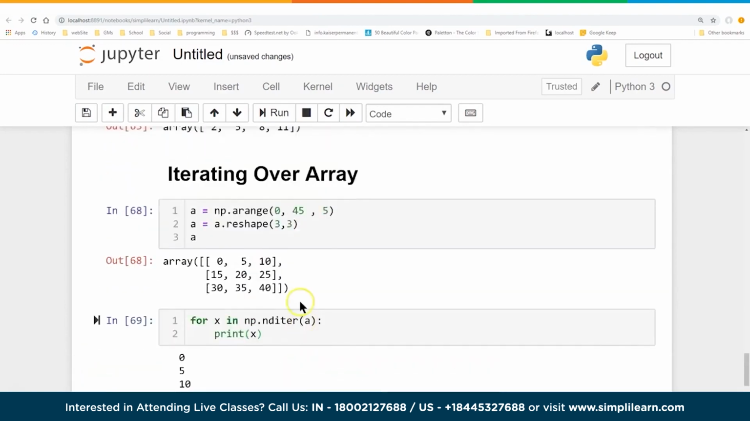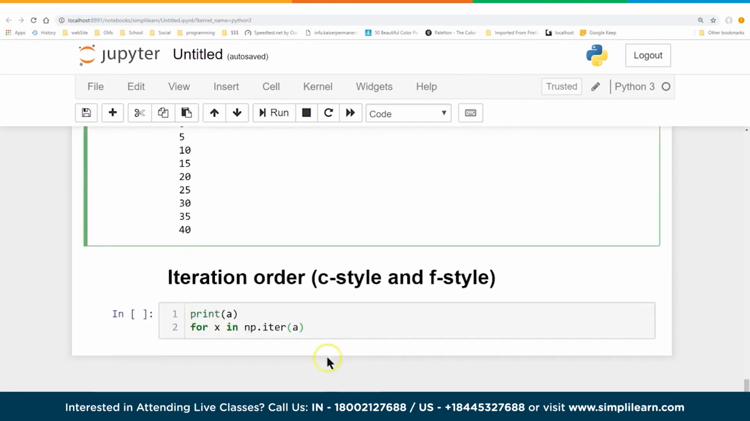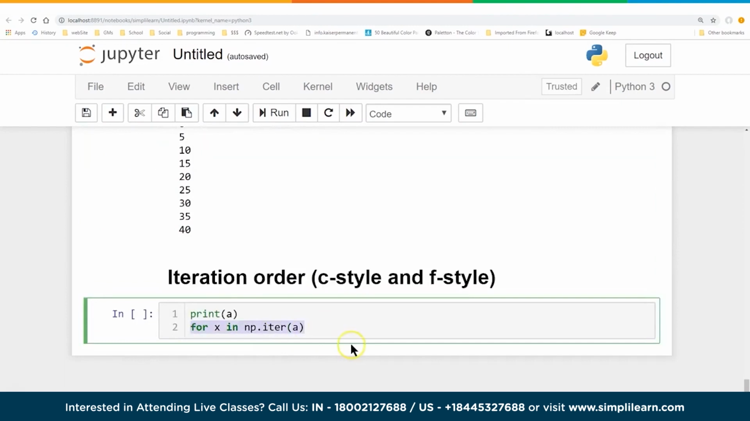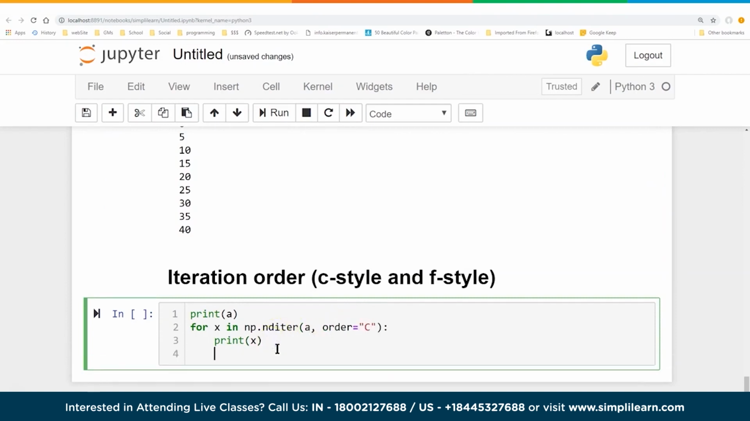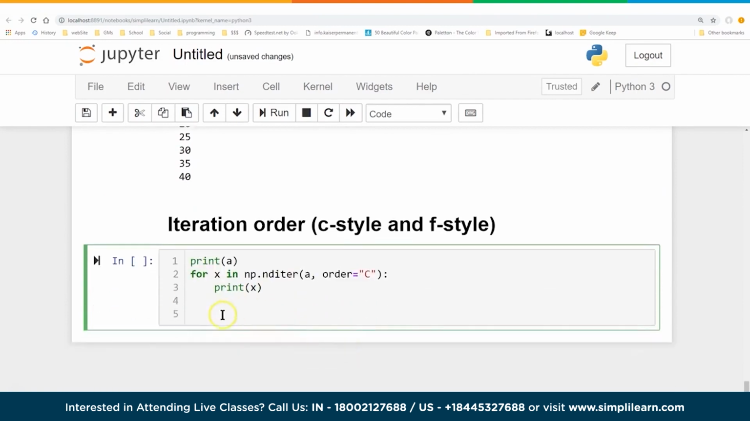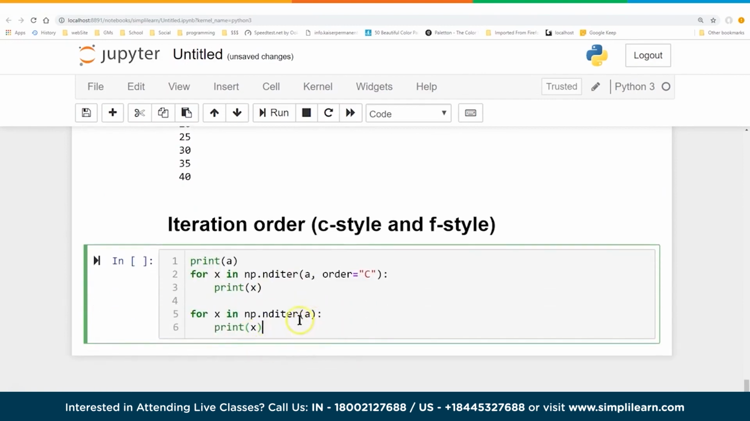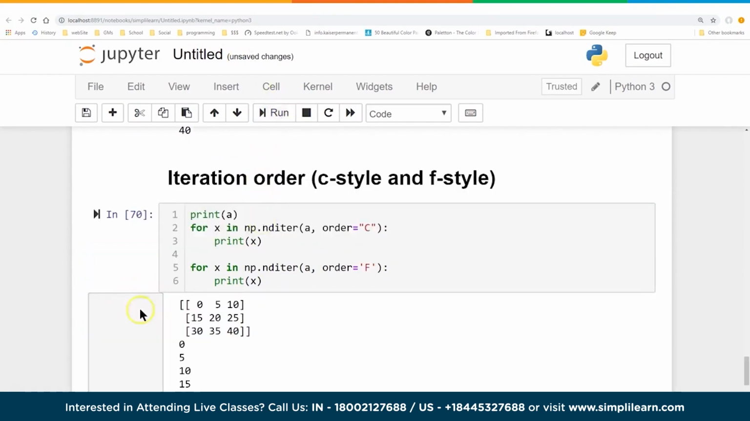And you know what? I'm a really lazy typer, so let's go back up here. This is the nditer. I knew I was missing the nd part of it. And let's do order equals C. We'll print x on there. And let's do that again. And this time order equals F. There we go. Order equals F. And let's go ahead and run this and see what happens here.